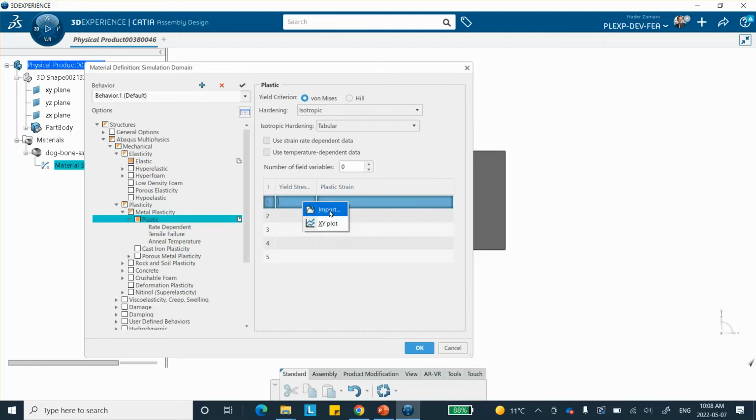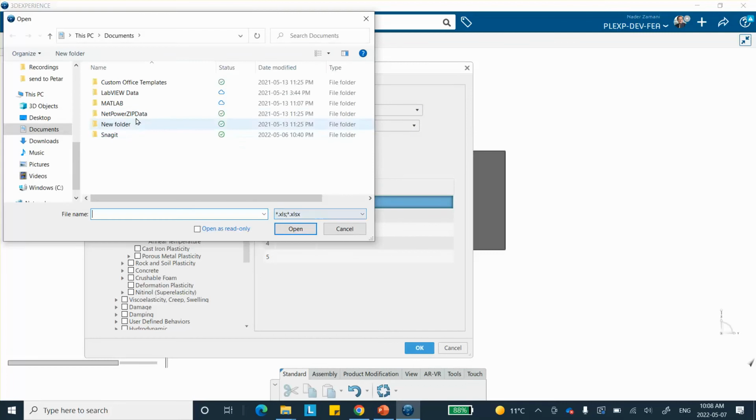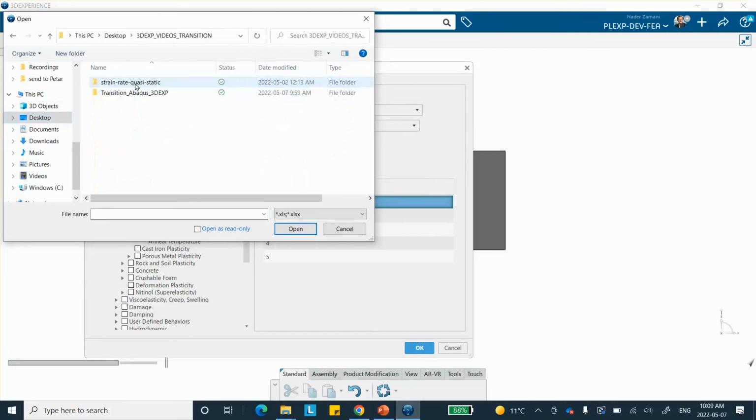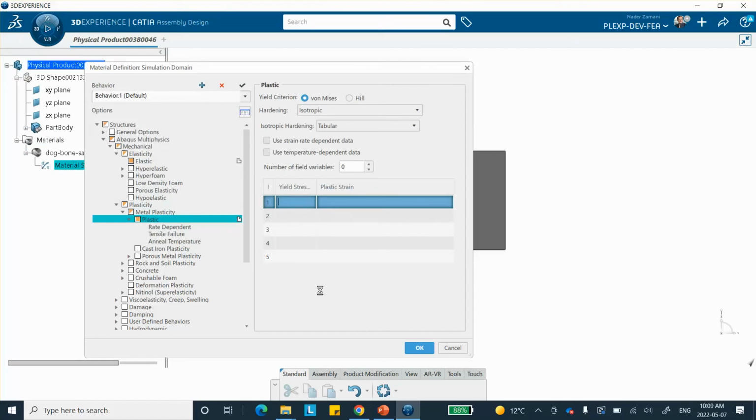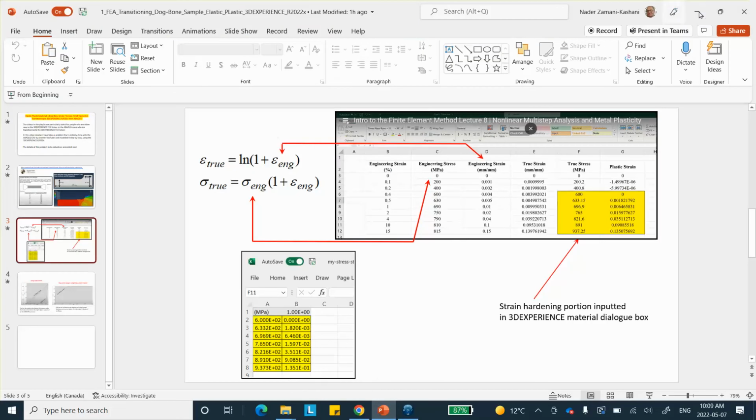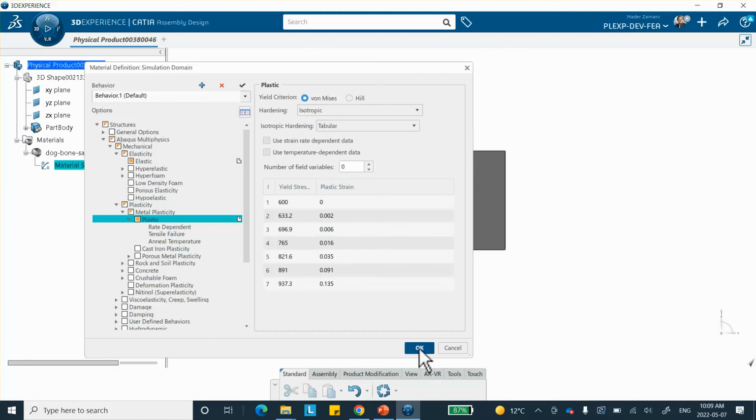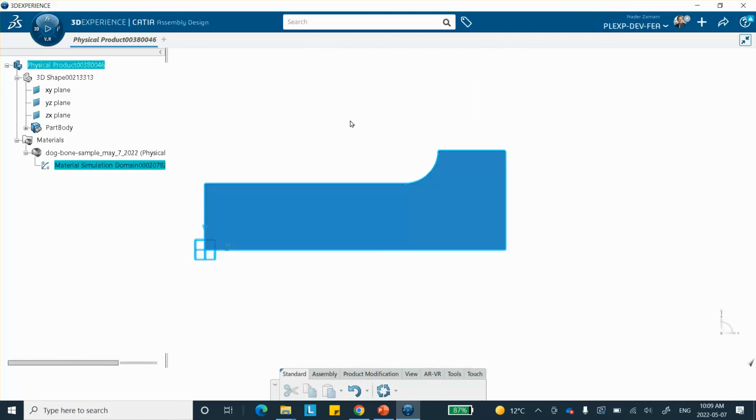So I'm going to go import. I have created already a folder here. Okay, there. This is that Excel spreadsheet that I showed you. So you say okay. So there we are. So what you see there is precisely this information. Okay. So that's pretty much it. So we say okay. It's isotropic hardening, so that was the default taken.